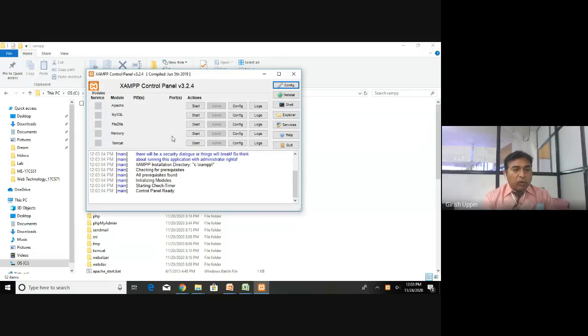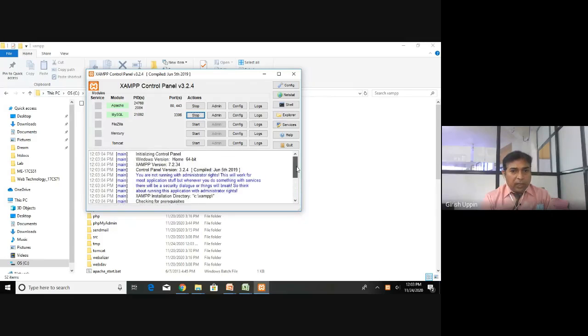And suppose you want to test whether your installation is correct or not, start the Apache. And if you want, you can start the MySQL database also. That is not required. If there is any problem, you will see the errors here. So both my Apache server and MySQL started without any errors. I don't see any errors here.